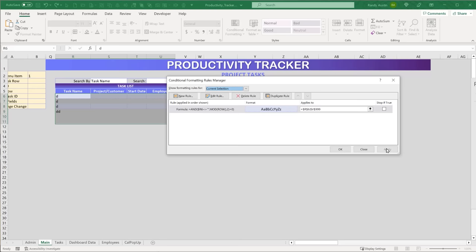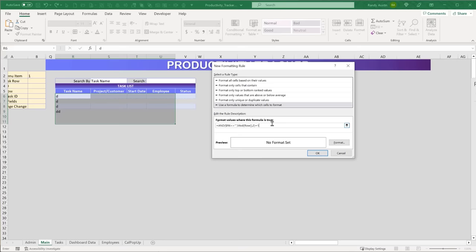Perfect. New rule is going to be very similar, so we're going to paste that in, but it's going to be for odd rows. So one, and then in the parentheses. Format this, I'm going to go with a white color, but the same border.